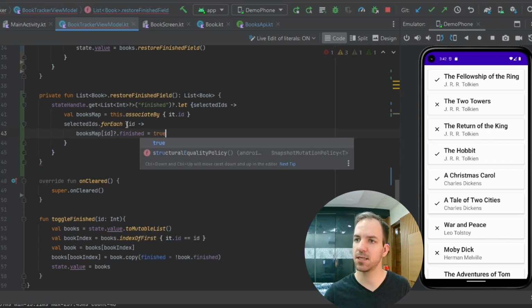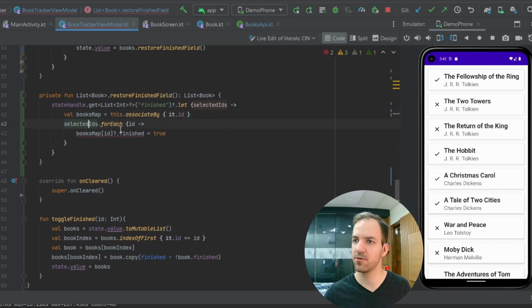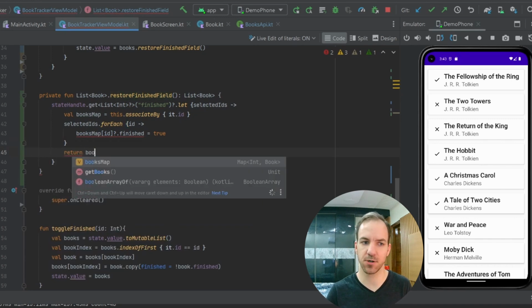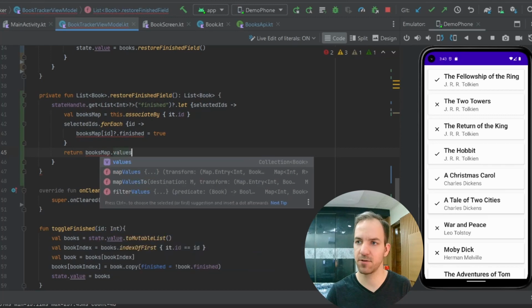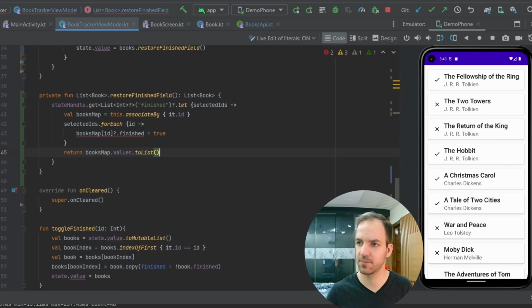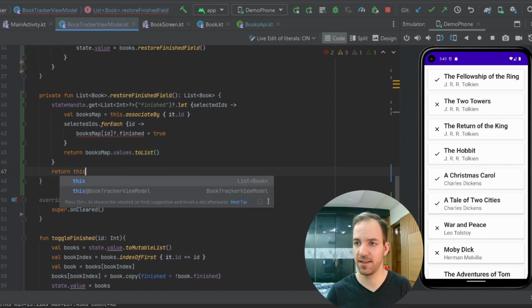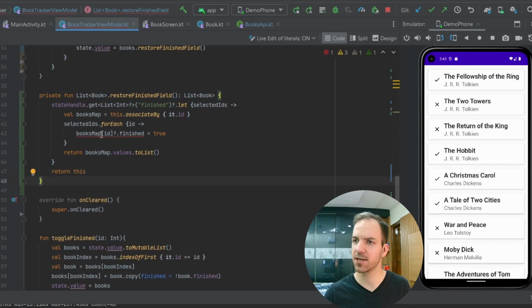And basically what this is going to do, we've got our old list associated with our new list, and we're going to go through by each one where the ID was positive, and on each one where we have that ID, we're going to set that finished field back to true. And then after that, all we need to do is in here, let's return our books map.values.toList. And then down here, all we need to do is return this, and that'll return it to our book trackers view model.